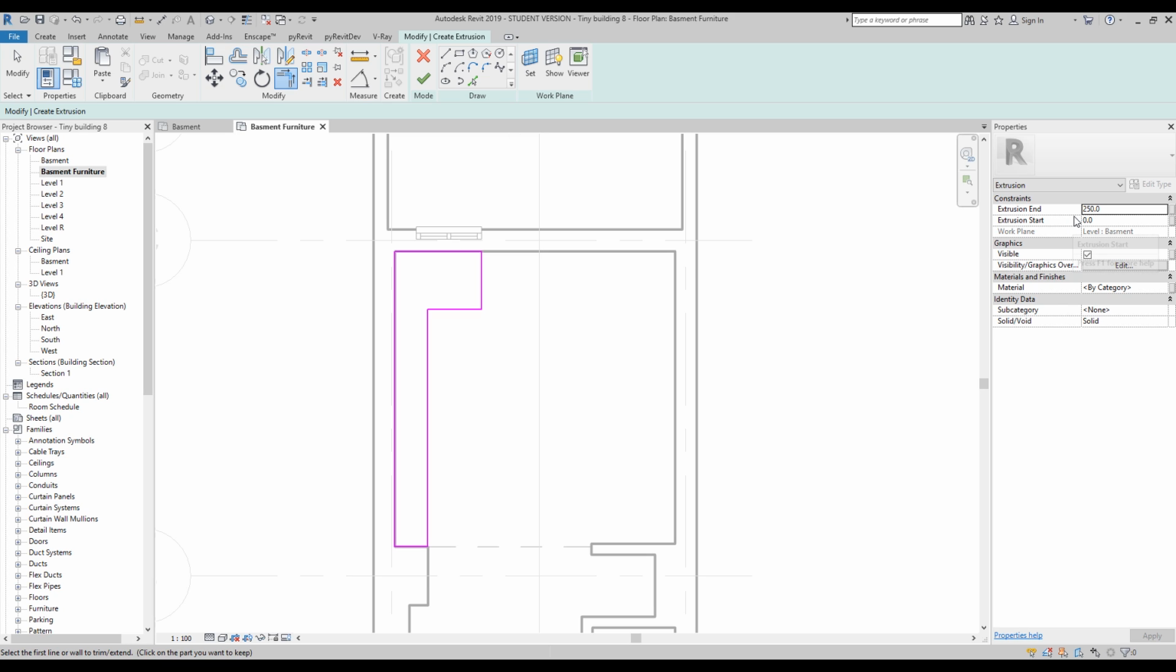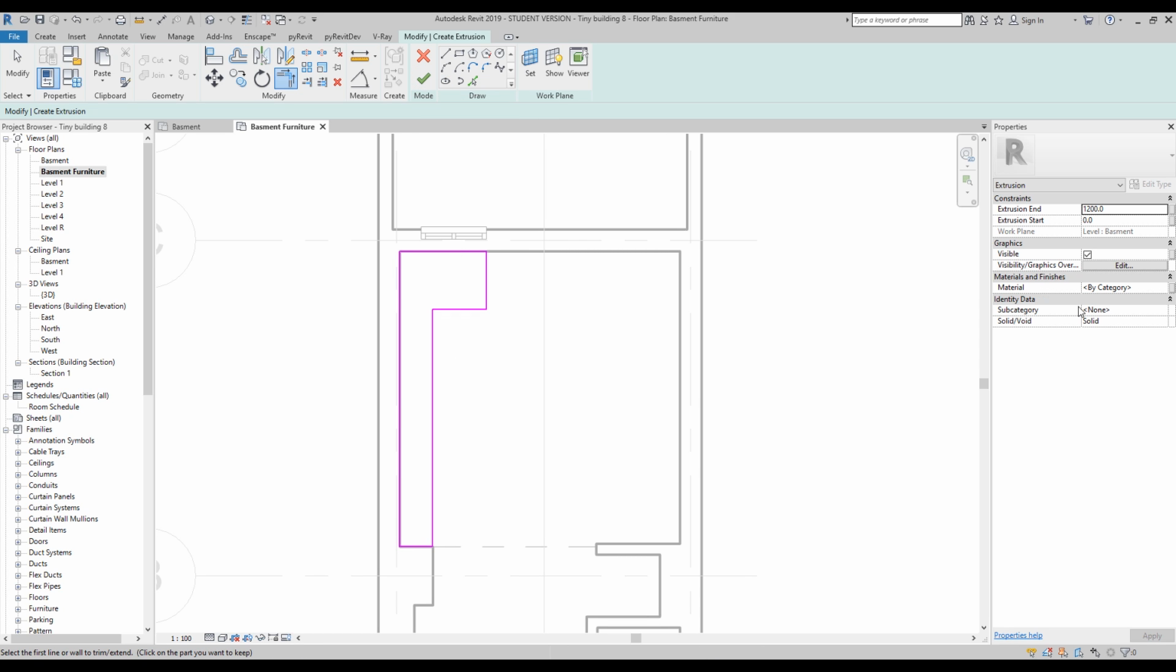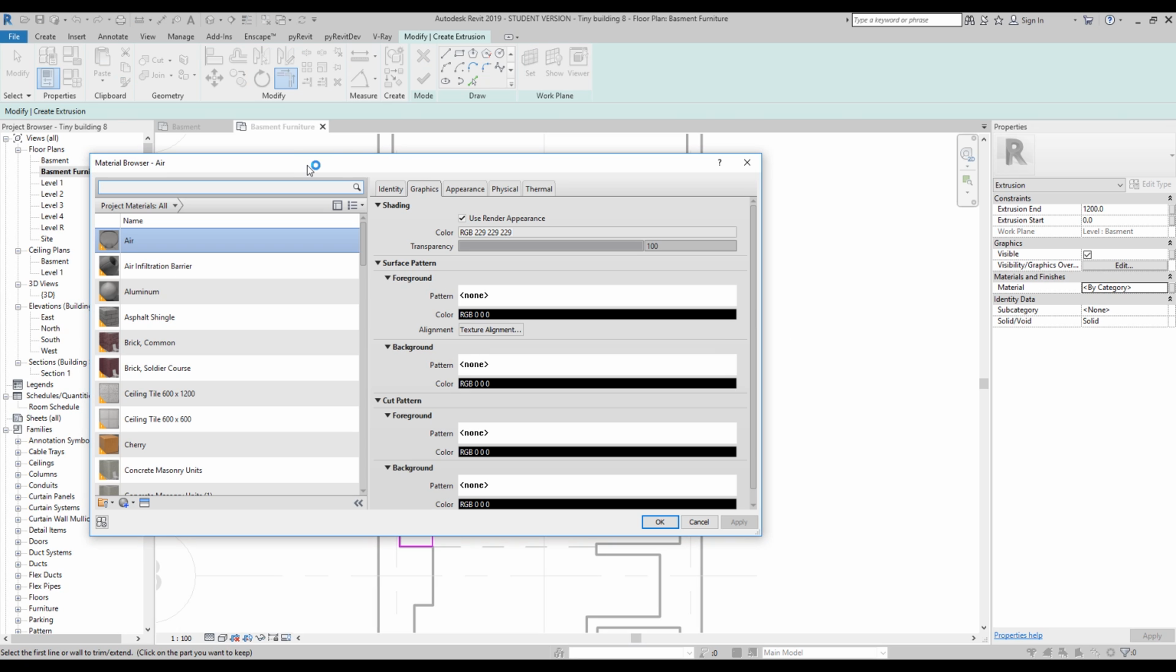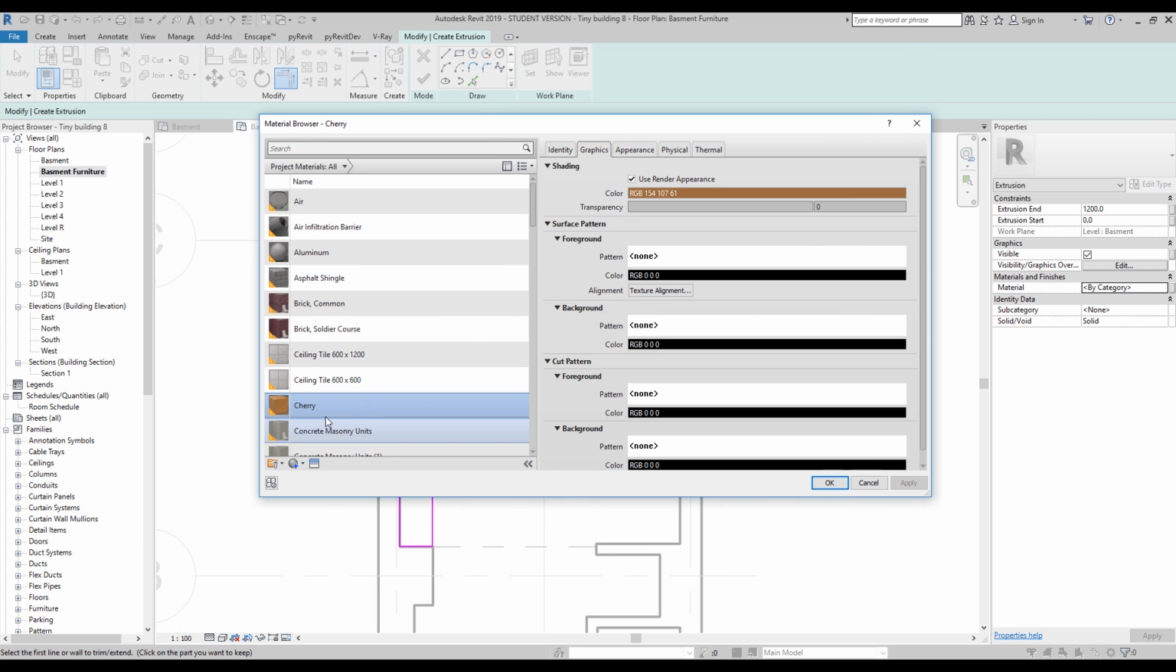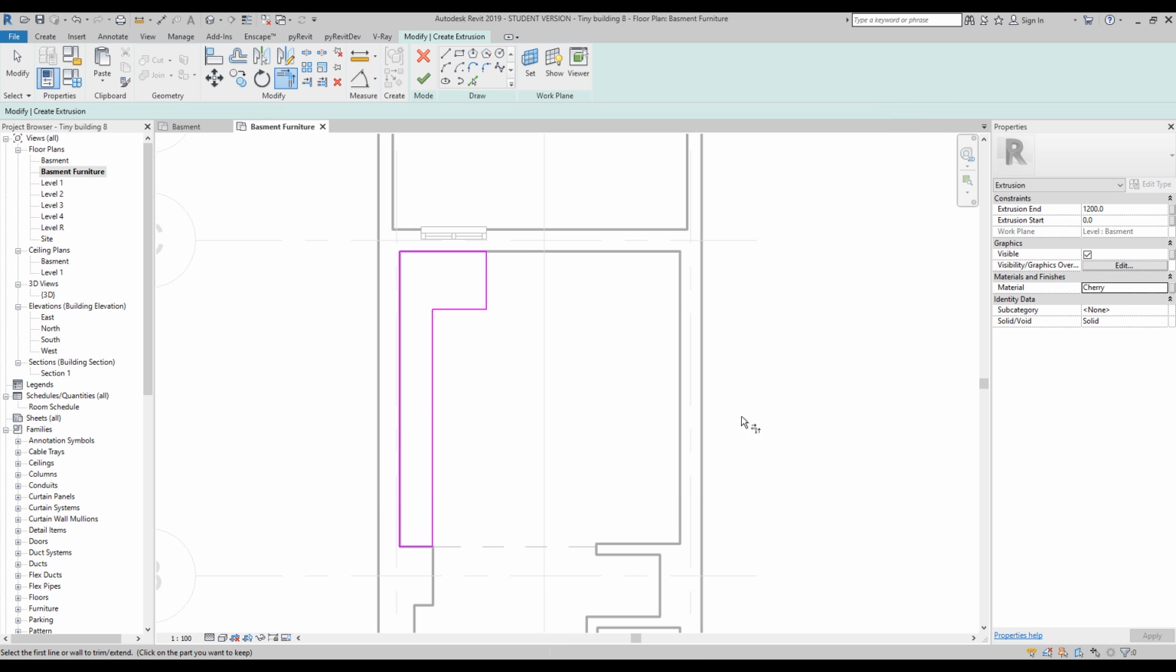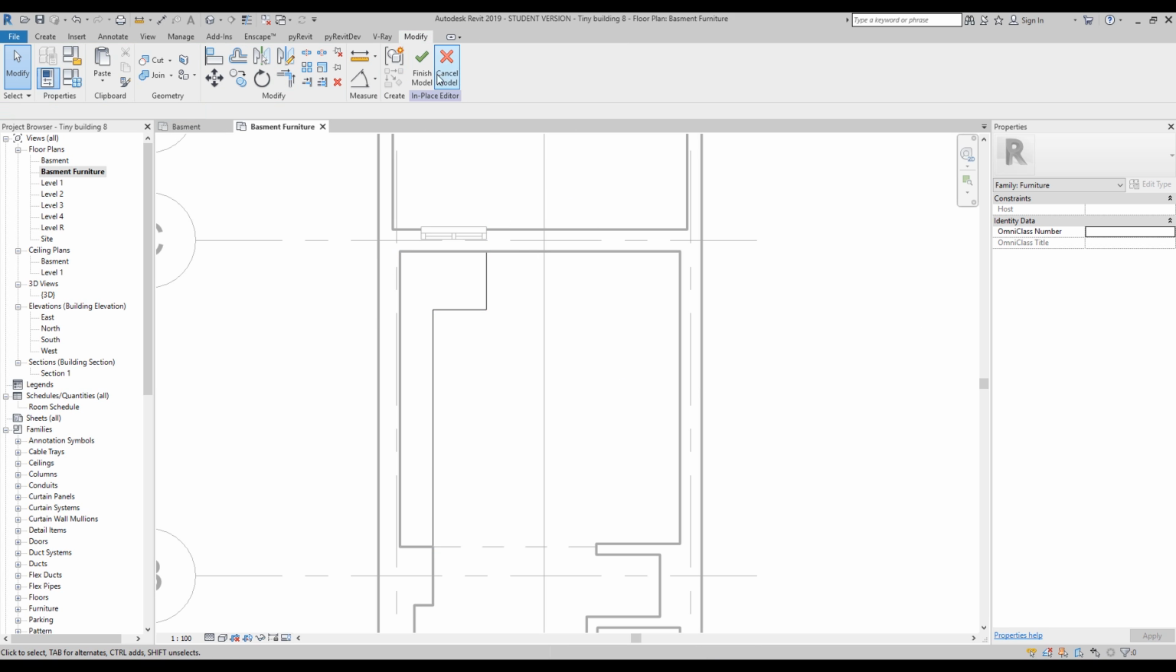And what I need next, here the extrusion end. Let's say the extrusion end is 1200 millimeters. And let's say we need the material. Let's choose some material. Let's do everything right. We will create now a material for this table. We will use some plastic, I think, or actually this is a table, we can use the cherry. Let's use the cherry. Let's say okay, everything okay, no need for any subcategory here, and let's say okay again. So we get our table.